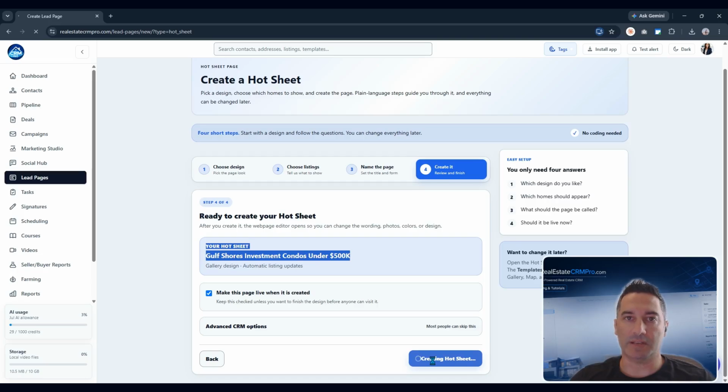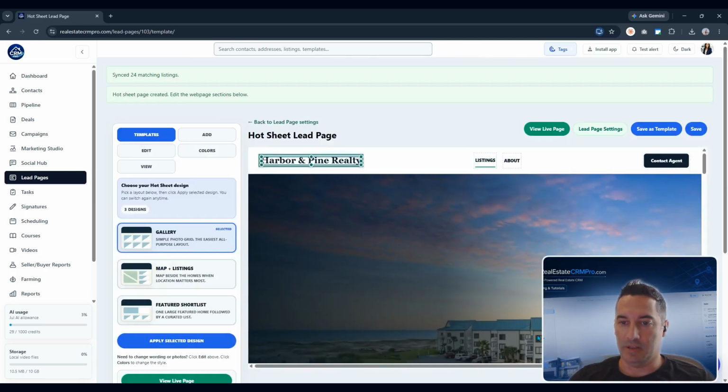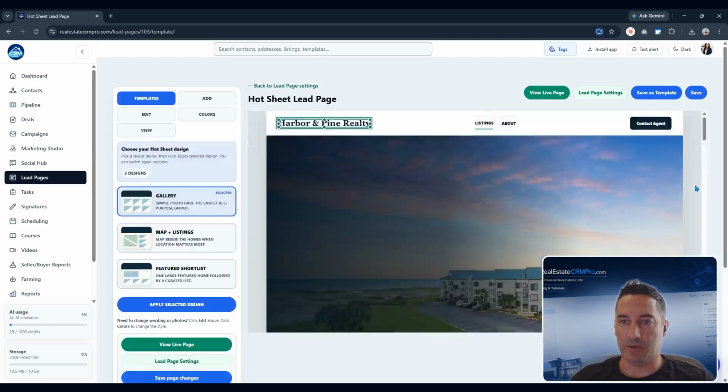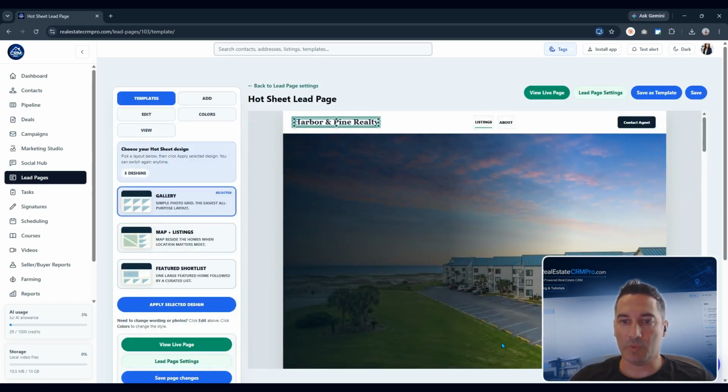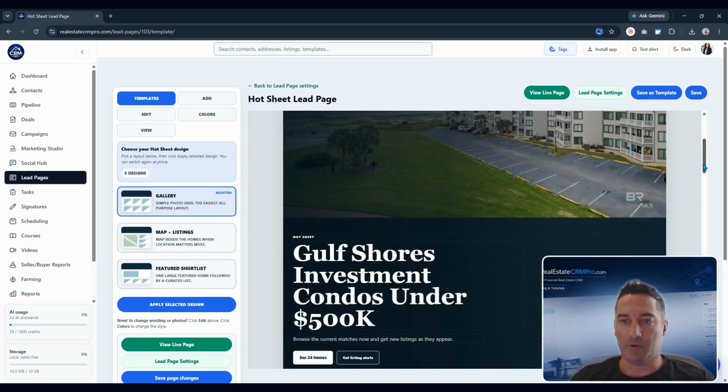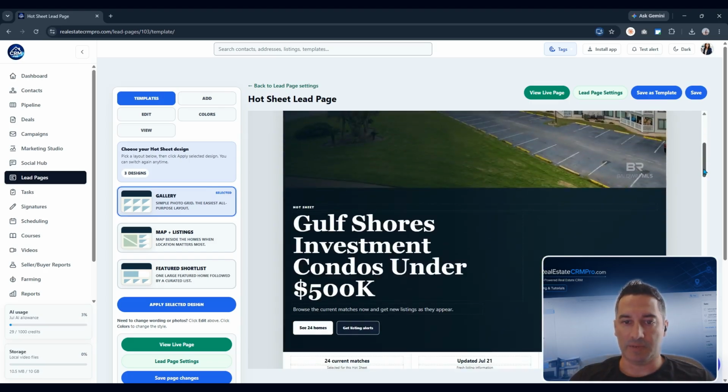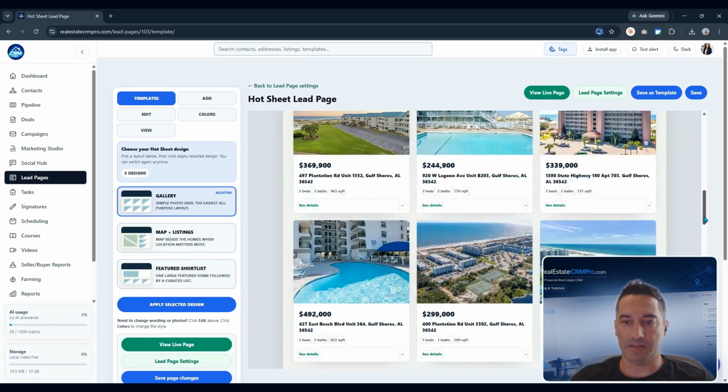What it's doing right now is it's actually pulling in all the listings. So it's finding all of the Gulf Shores investment condos that are under 500K. See, it happened pretty quickly. And now it's got my page here. So I can look at this page. Right here's the main listing, the cover photo. It's got my Gulf Shores investment condos under 500K, and then it has a list of these condos.